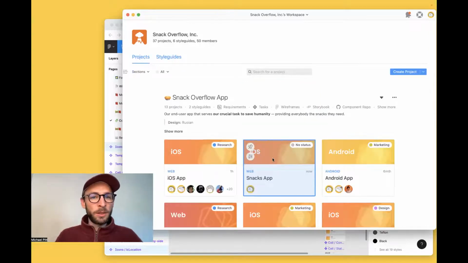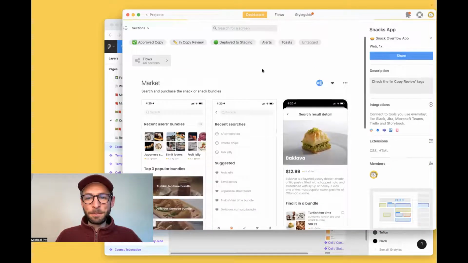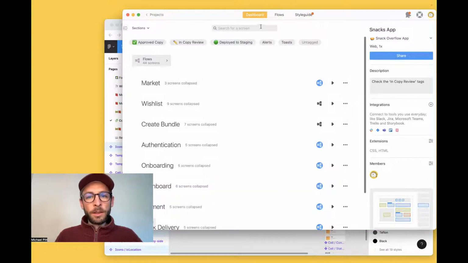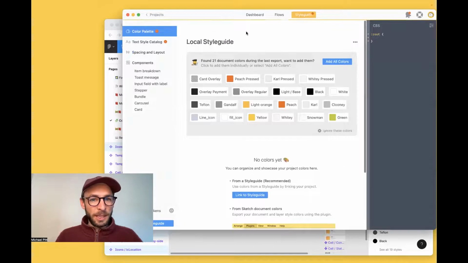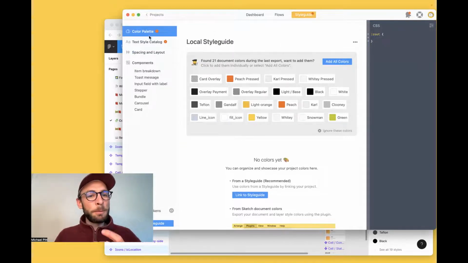I'm just going to show you what a local style guide looks like really quickly. We're in dashboard here. We're in flows. And now we're going to go into the style guide. You can see here that the style guide is that repo for my colors, my textiles, spacing, and components.